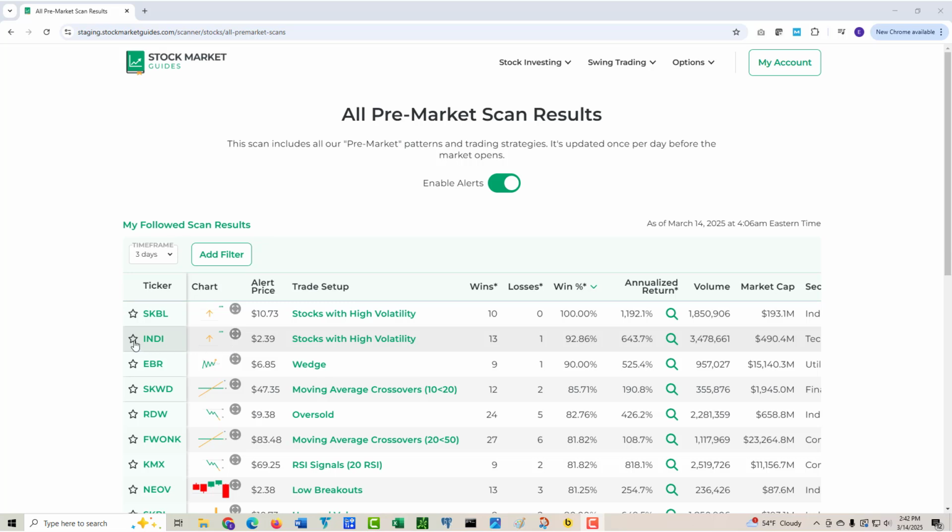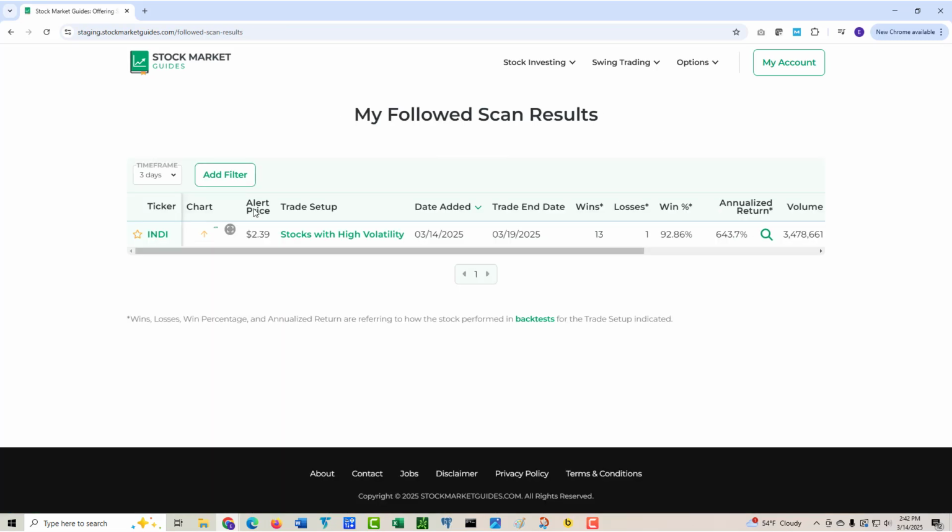What you can do is just click this star icon right here, and you'll see it turns gold, and this little pop-up comes up and shows you can access that and see it on your followed scan results page. And so I could have clicked that link to go there. There's also a link at the top of every scanner page that you can click to go there. And so I can click that, and now I can see any stocks that I've saved. And this page will keep track of these.